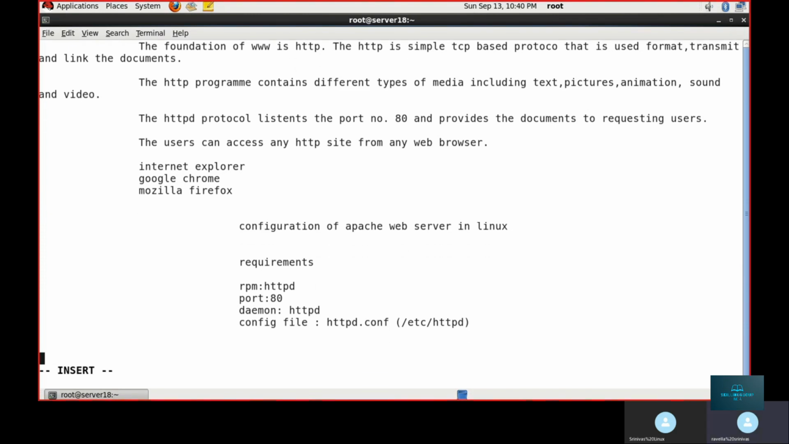These are the things you have to remember from an interview point of view. For the configuration of Apache web server: what is the required package? HTTPD. What is the port number of Apache? 80. What is the daemon of Apache? HTTPD. What is the configuration file of Apache? httpd.conf. What is the location? /etc/httpd/conf directory. So now we are going to configure Apache websites.